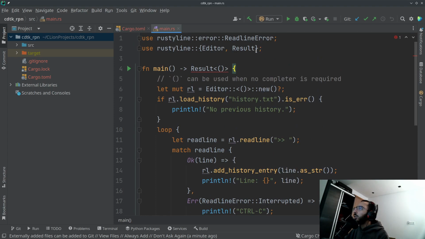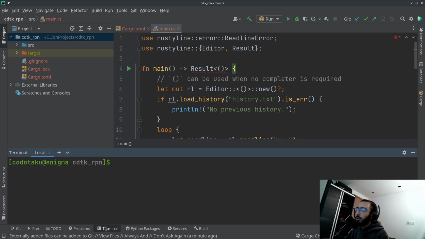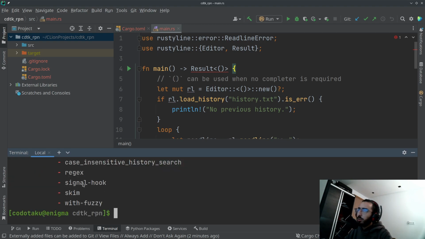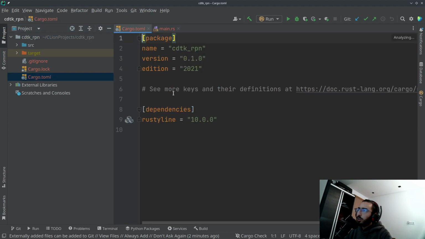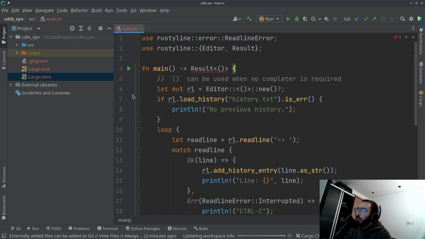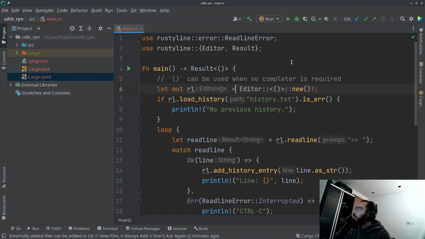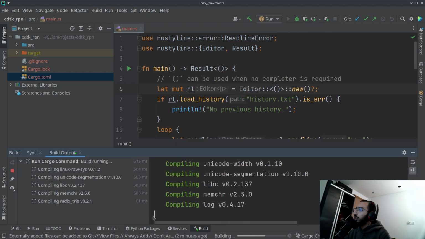All right, so before this can work, we have to add this library. So I'm going to go to my terminal and say cargo add RustyLine, just like that. Cargo add RustyLine, there we go. Now as you can see, if we go to our Cargo.toml, RustyLine is there. Nice, lovely.